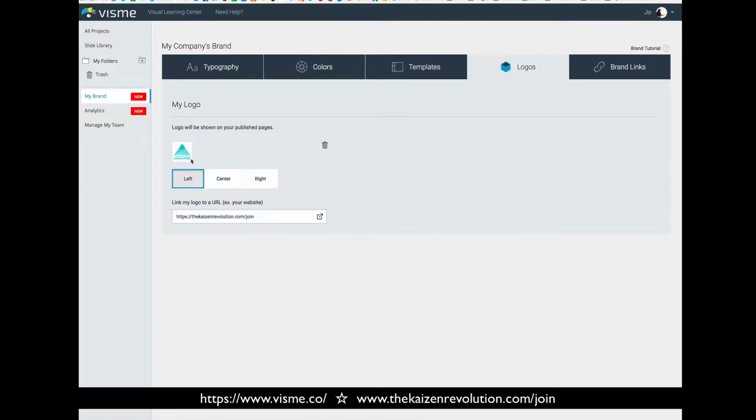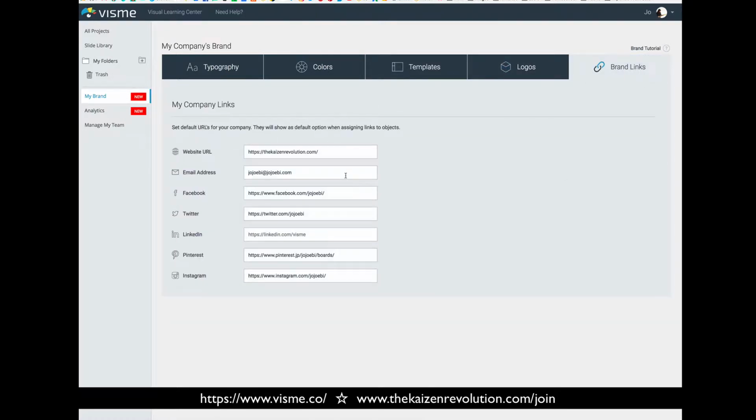You can add your logo. And you can add your brand links in. So this is all your social media and your website and such. So set up this first, and then as you work through building your graphics or whatever it is that you're making, this is already ready to go, and it'll just drop the certain information in.